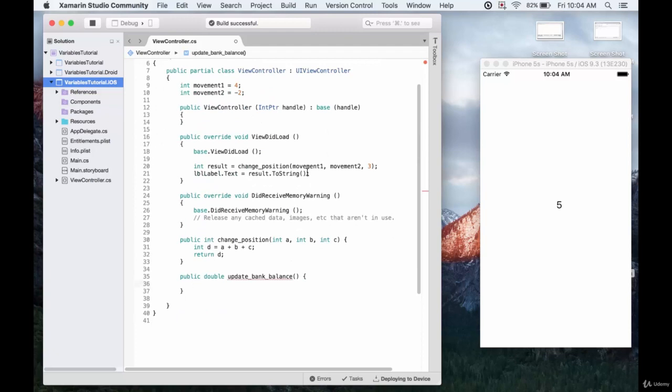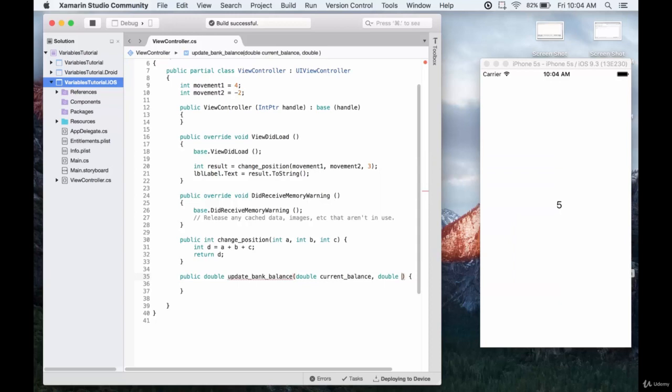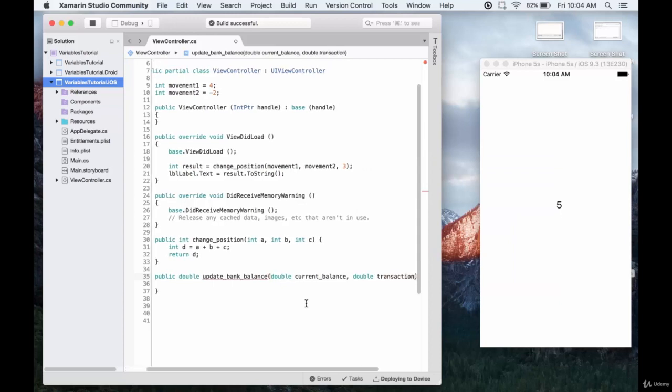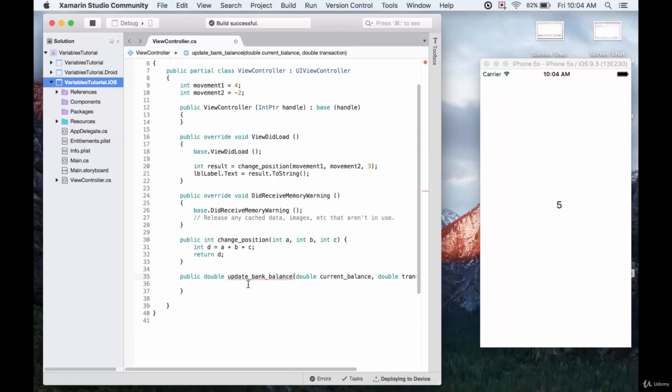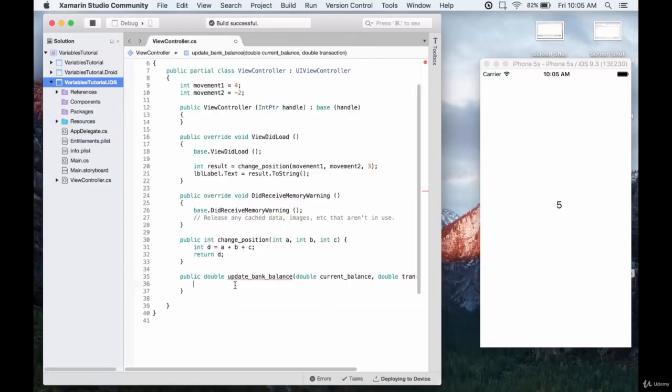And so in our bank account, we'll have the current balance. We want to return the balance after our transaction. So again, we have a current balance, and then some kind of transaction, and then a final balance. So this is going to be a double, double current balance, and then we're going to have another double, and this is going to be the transaction. Okay, and again, we're getting this error because we haven't given it a return type yet.